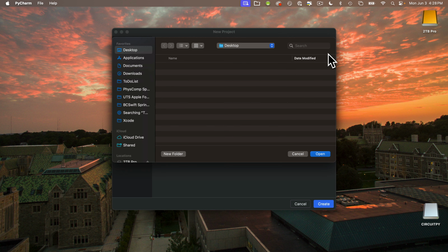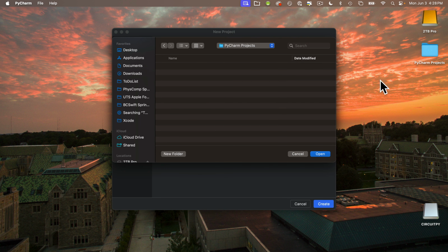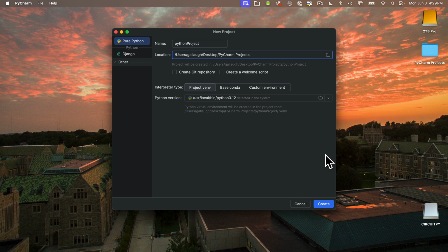I want to save mine to the desktop, but in a new folder. So I'm already on the desktop. You can navigate there if you want to. And I'm going to click on the new folder icon on the lower left. I'll give my folder a name. How about PyCharm Projects? Click Create. I see the PyCharm Projects folder is on my desktop. Click Open. And then we return to the prior window, but we can see the location line has the path for that new folder that we just created.